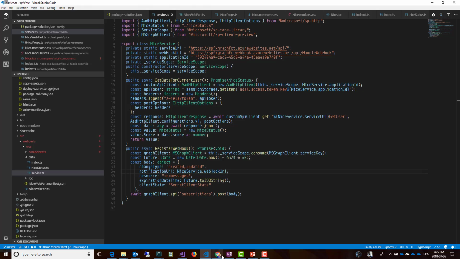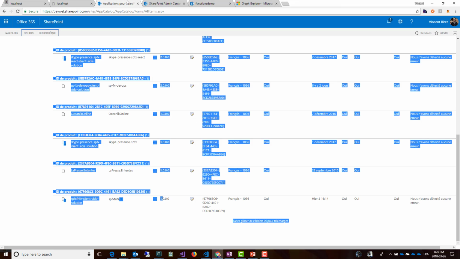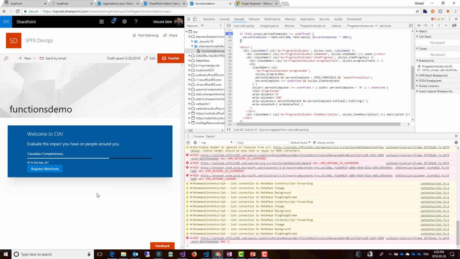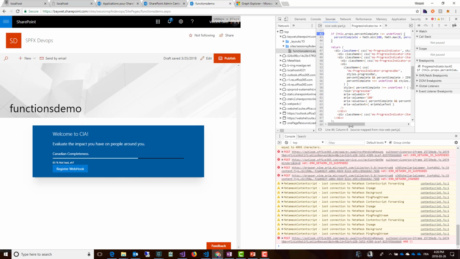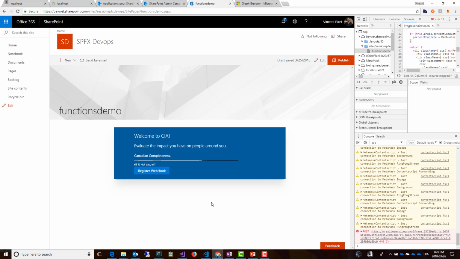So now let's jump to the demo. The demo is actually super simple, and you'll see why I'm a developer and not a UX designer. Here's our wonderful web part here. I'm going to remove the breakpoints. I'm going to refresh the page.